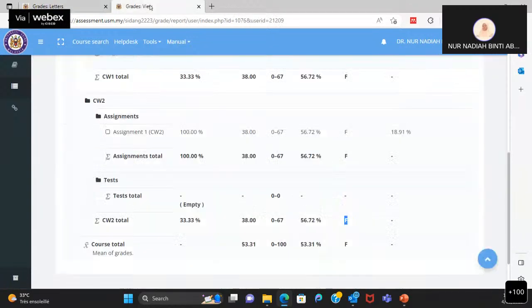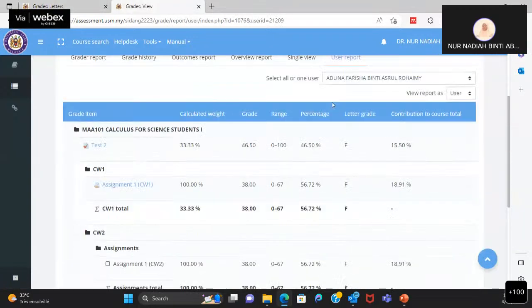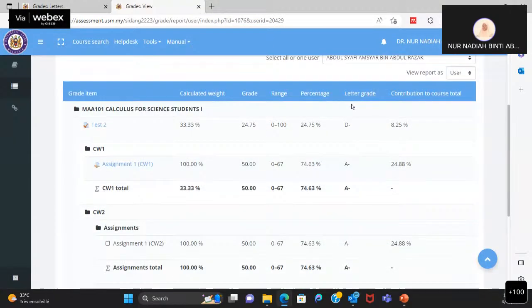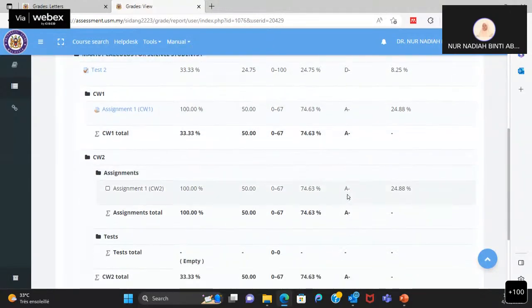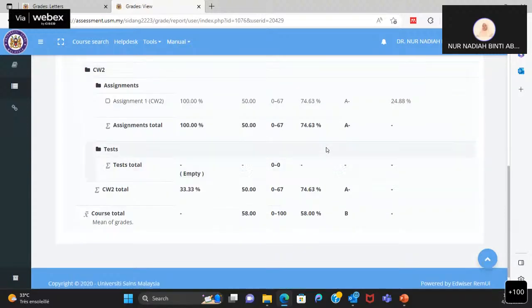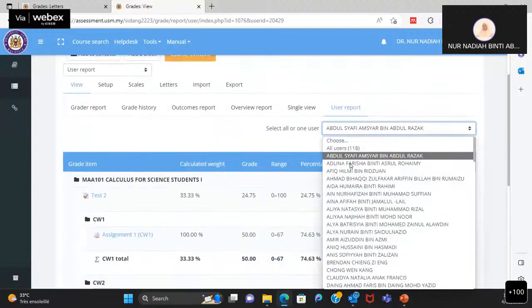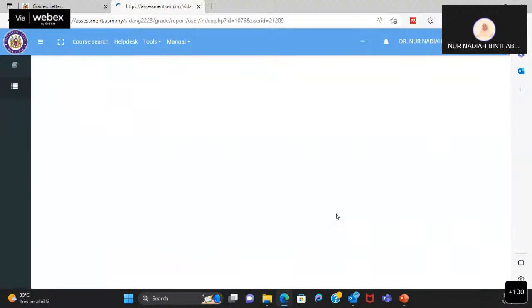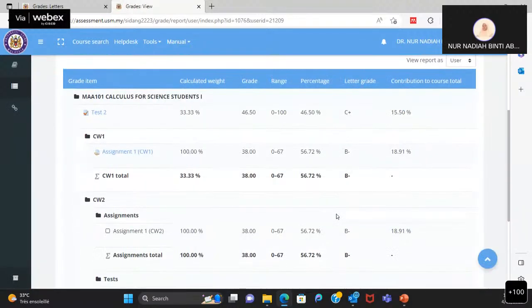Go back to the student. The letter grade was F. Let's see the updated ones. So, yeah, we have D minus, A minus. There's a vast difference, huh? From the default cut point score, from F to E minus, and the other one from F.